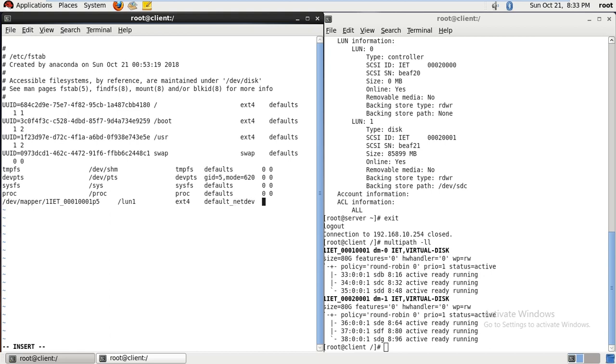Why _netdev? Because we are sharing this lon over the network only, so we need to give _netdev. Netdev is nothing but network device, right? So give fsck 0 and 0. The first 0 is the first fsck, it will not check anything else, and the second fsck, if mirror 1 is there it will check, if mirror 1 is not there it will not check.